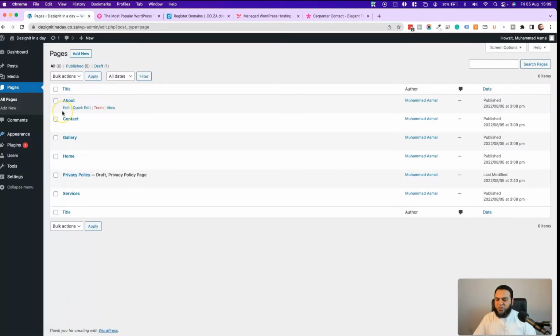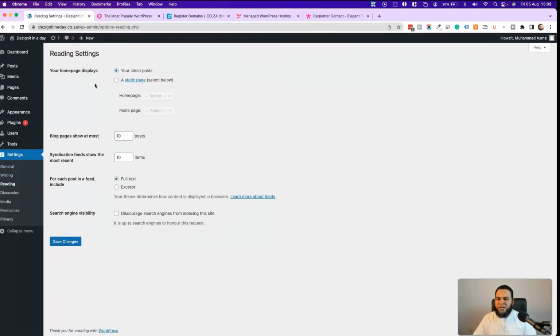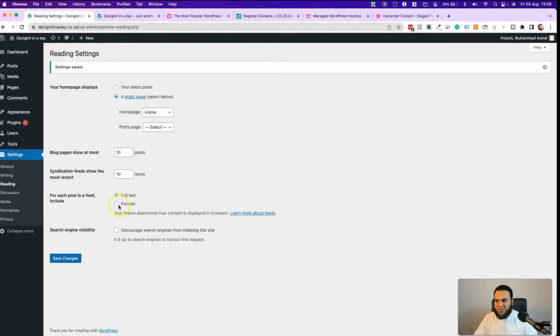Then the next step, we want to go to settings again. And now we want to go to reading. Now here we are telling WordPress that we want to create a static page for our homepage. Currently it's set to display our latest posts. We don't want that. We want to make it a static page and it must say homepage. And click on save changes.